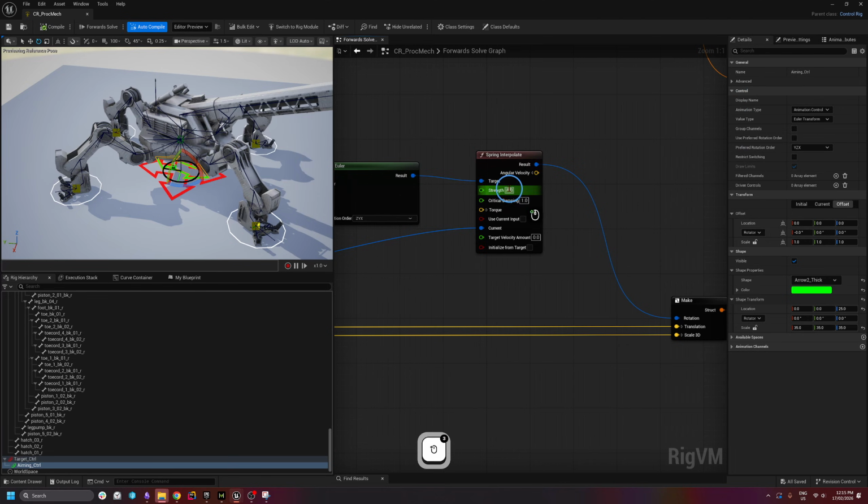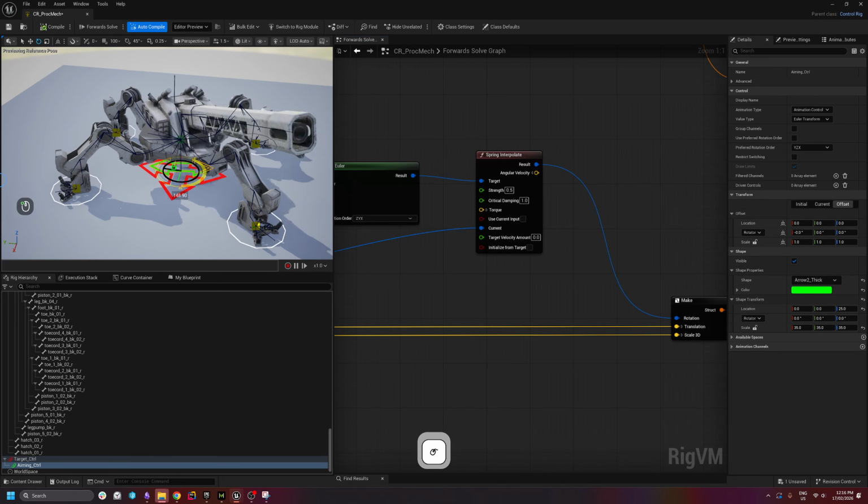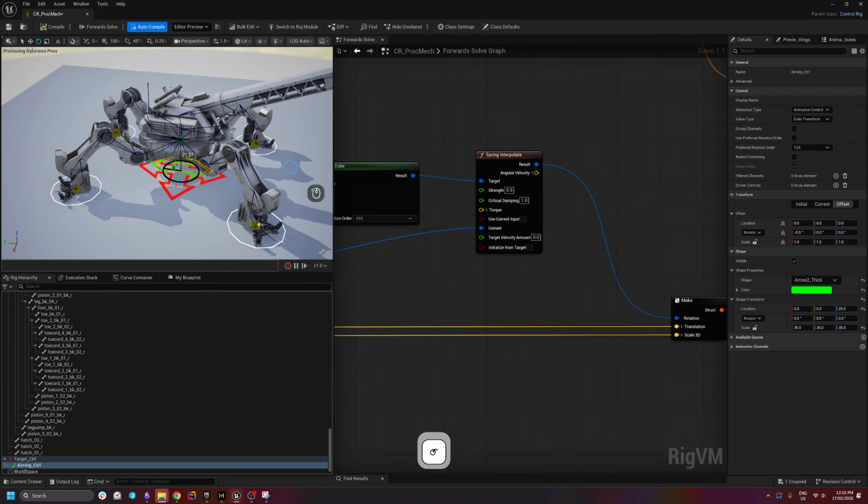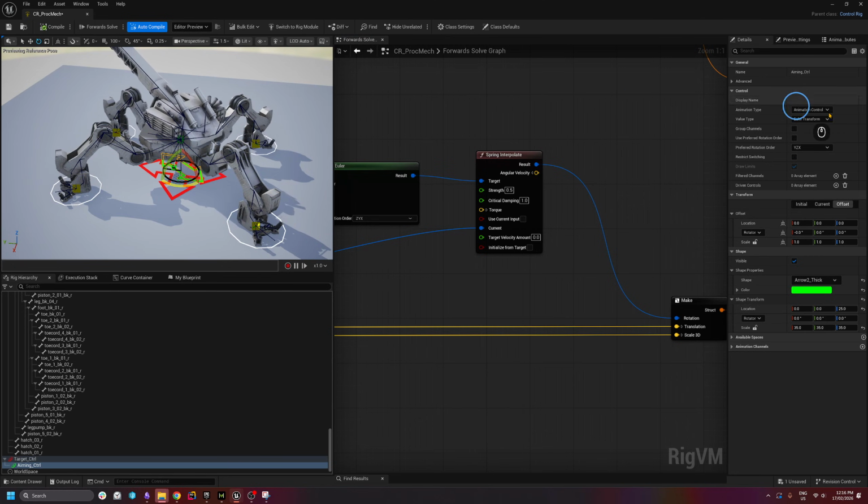The strength value, I'm going to lower because I want it to feel like this is really heavy and it's hard to move around, right? So if I put it to 0.5 and I rotate it really quickly, I get that delay as it has to build up that momentum and power to move this heavy bit of machinery.